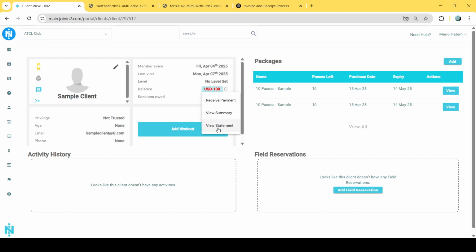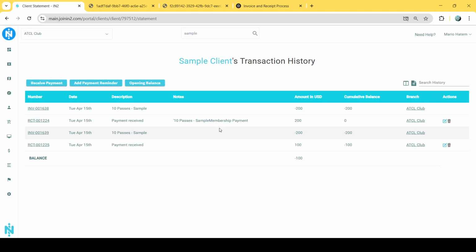Let's take a look at the View Statement again. We will notice that a receipt has been generated for $100, and there is $100 still pending on the balance, so a second payment needs to be made.